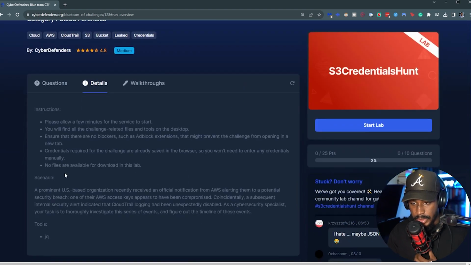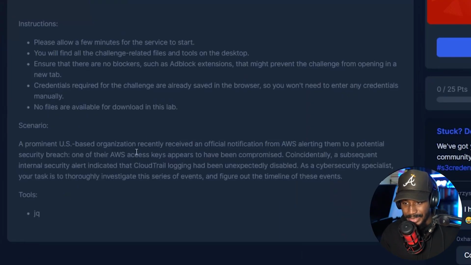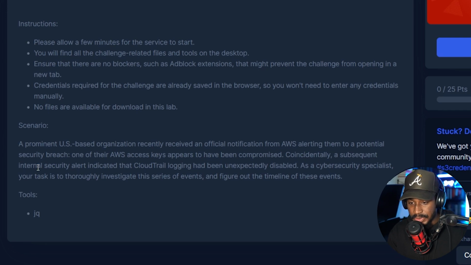It says the scenario is a prominent US-based organization recently received an official notice from AWS alerting them to a potential security breach. One of their AWS access keys appears to have been compromised. Coincidentally, a subsequent internal security alert indicated that CloudTrail logging had been unexpectedly disabled. As a cybersecurity specialist, your task is to thoroughly investigate this series of events and figure out the timeline of these events. Tools, JQ. All right, cool.